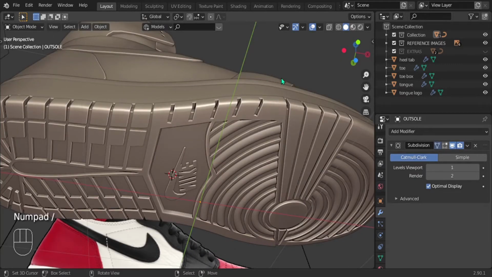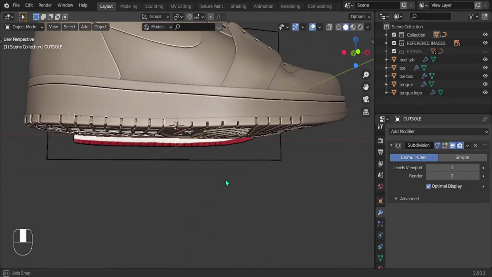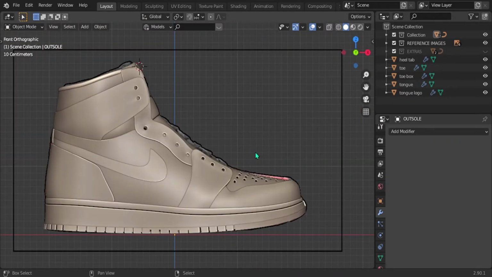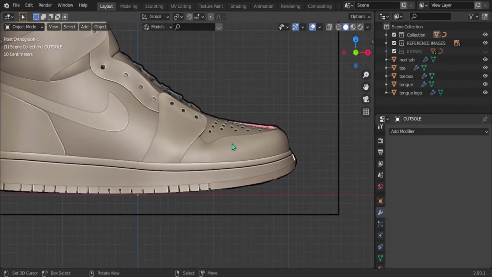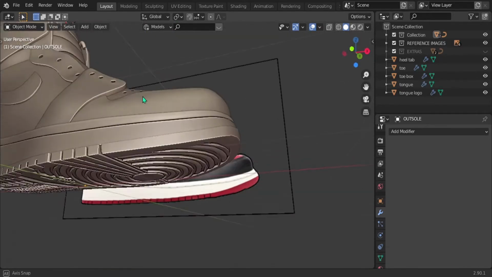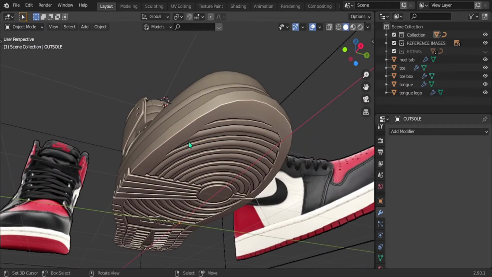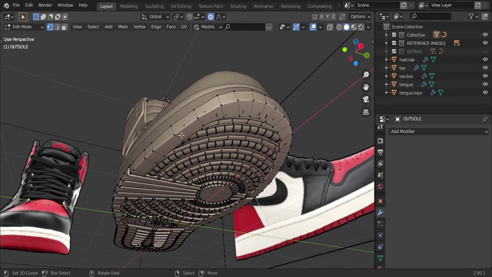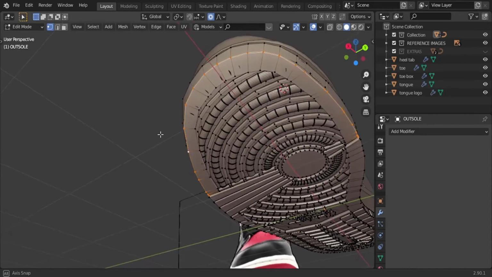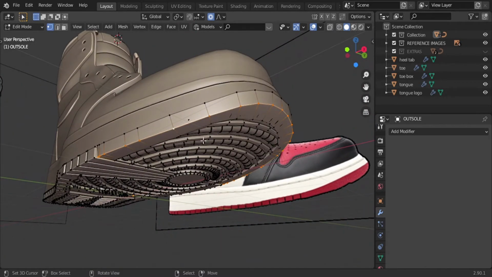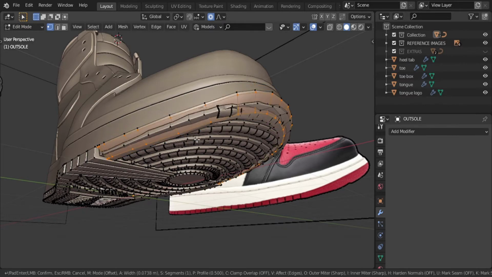Let's bring everything back. Cool. Now let's round out this outsole area here a little bit. So let's select this edge here. Let's press Alt right click or left click. Let's go Control B to bevel. Don't worry about the stuff poking through. We're going to fix that in a minute.